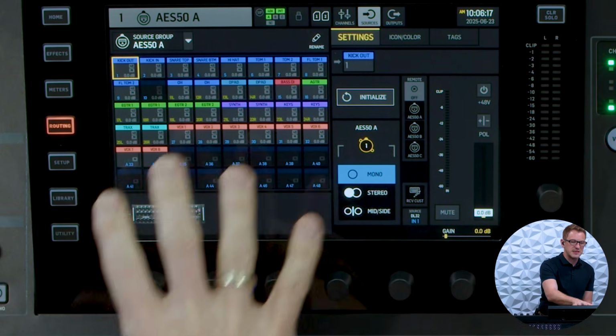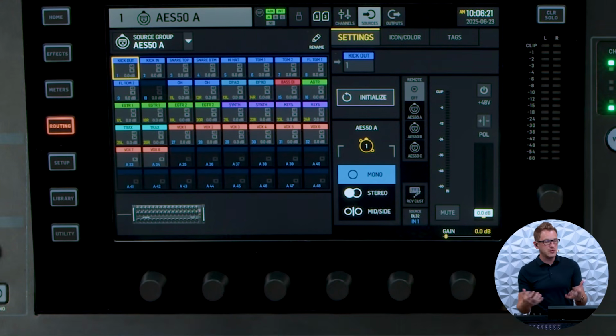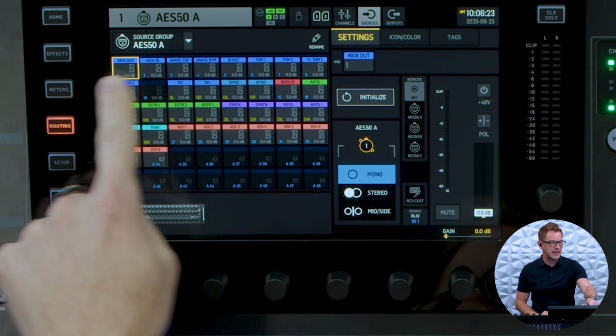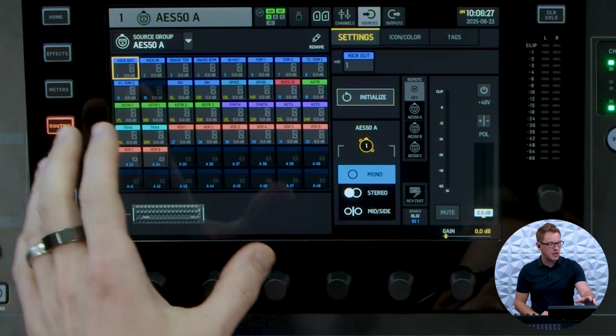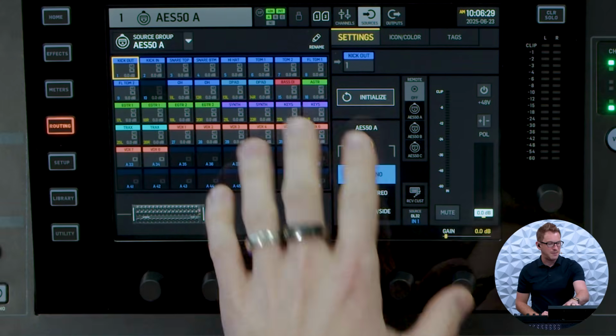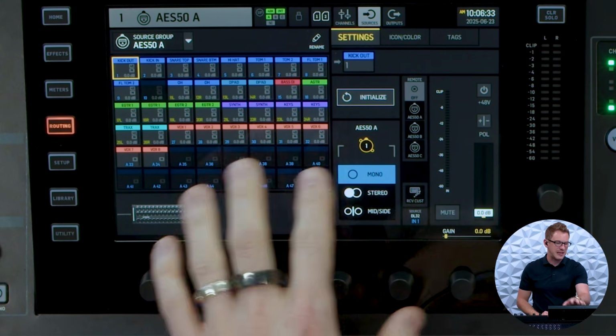Now, all of my sources are coming from my AES50, where I have a DL32 connected, and we can see that I have my kick out, kick in, snare top, snare bottom, hi-hat, tom, floor tom, overheads, DI pad, bass, guitars, electric guitars, keys, tracks, and my vocals.